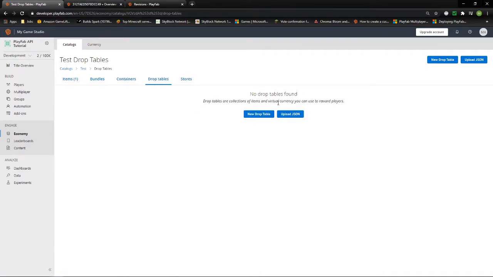Drop table. Now this is useful for when something has a random chance. So something like Hearthstone, where you open up a pack and it gives you random cards. You can set up a drop table to set up all the cards that would be available in a certain pack and their chances. We'll go into all of these individually further on, but I'm just giving you the basics. And then a store is just simply a store of your items, basically.